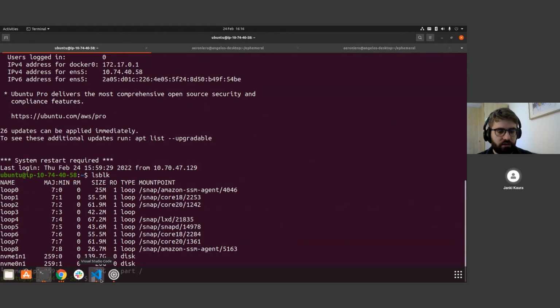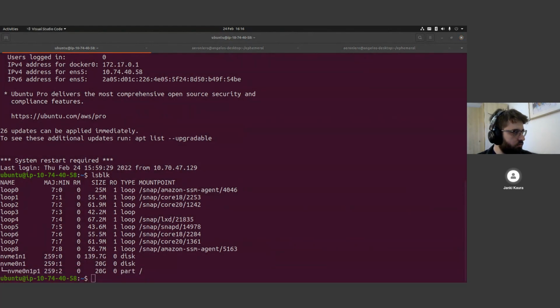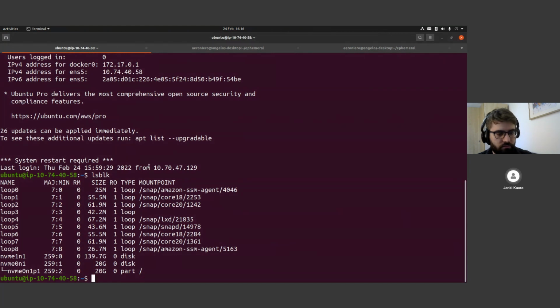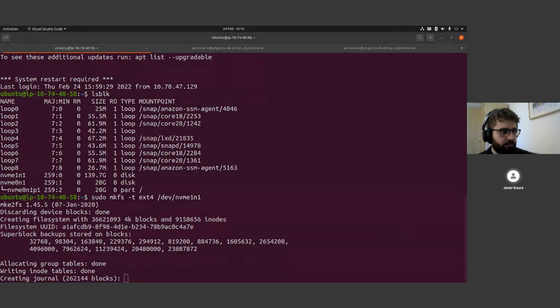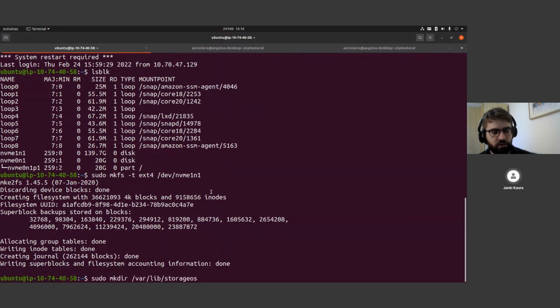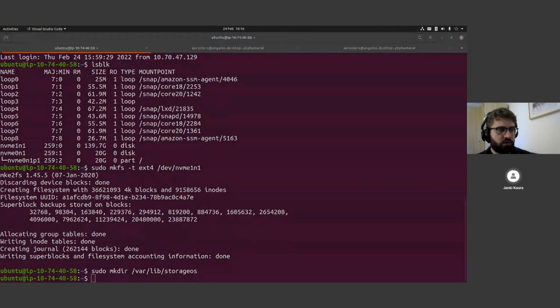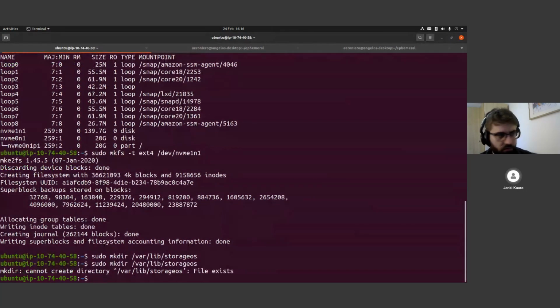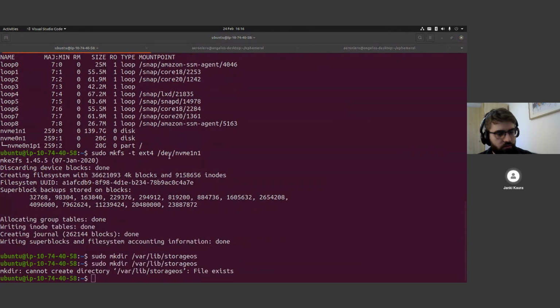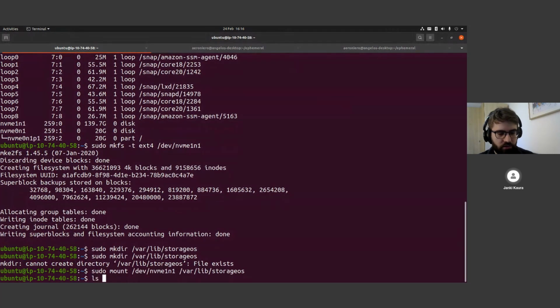How do we do this? Well, it's quite simple. We have to run the following commands. First, we need to actually do a mkfs. So this will format the partition into ext4. That's done. Then we need to create a /var/lib/storageos directory. This directory is used, and we're going to have to mount it to our new partition. And now, as you can see, it's mounted.